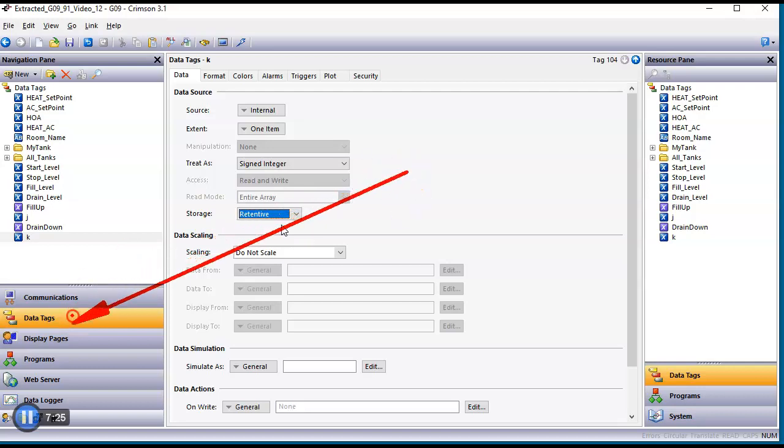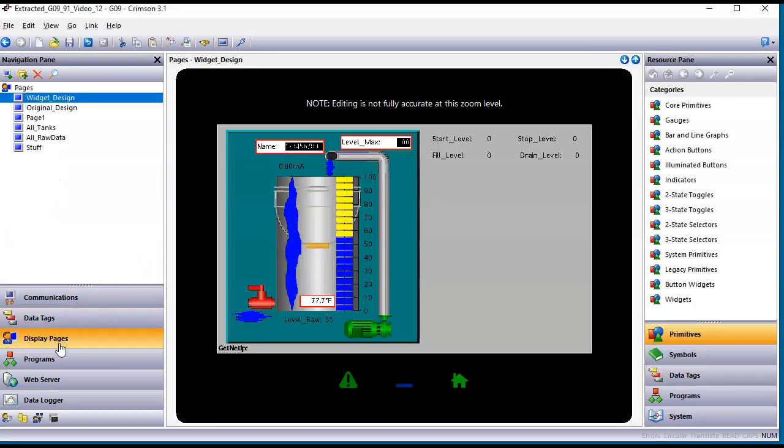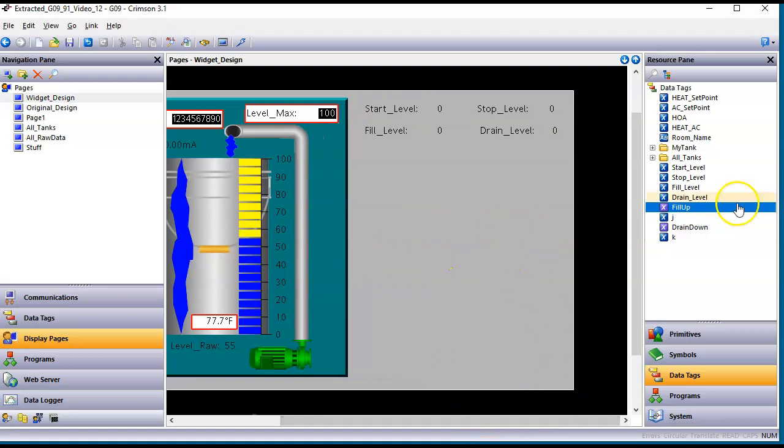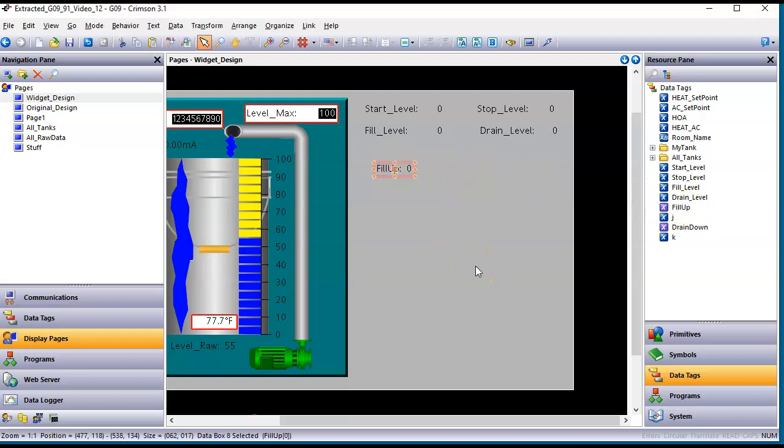All right. Let's go over here to the left and click on Display Pages on the left, and we want to see how this works. So I'm going to go over here to the right side and click Data Tags over here on the right side. And here's our new Fandango here. We've got our fill up and our drain downs here. Now, watch this trick, team. On the display page out here, I want to show all 10 elements of fill up. Now, if you look here, I'll just drag this one guy out here like this. Well, I dragged that tag out.